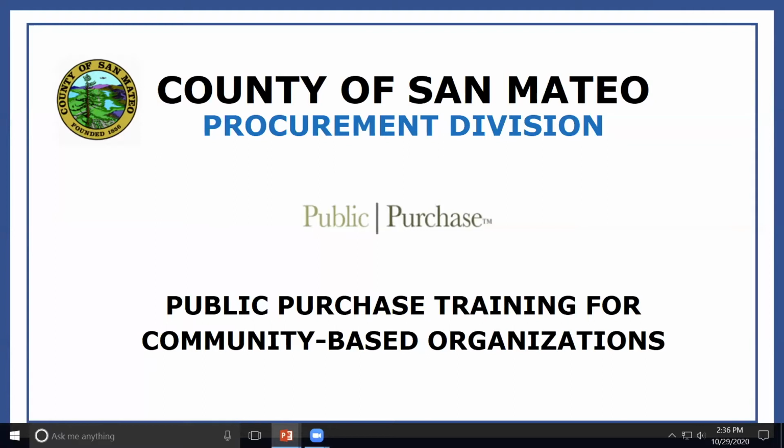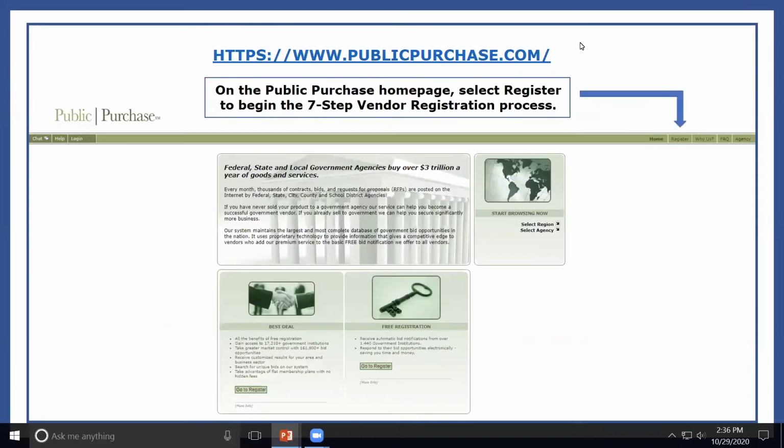First, we'll show you how to sign up with public purchase. Then we'll take a look at some of our county solicitations. And lastly, we'll show you how to submit a sealed bid response. Afterward, we'll have time for questions. And if you have any questions during the training, please feel free to raise your hand. So let's get started. First, we'll go to publicpurchase.com.